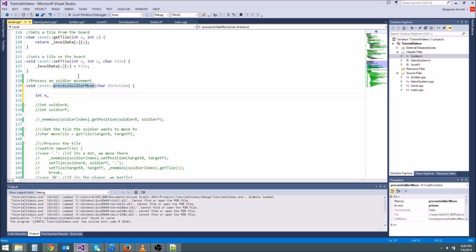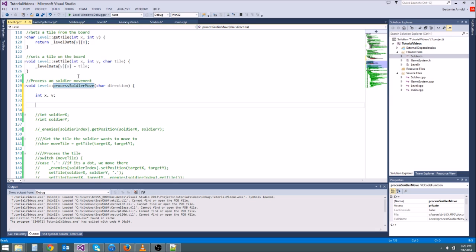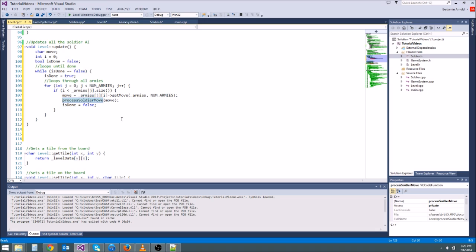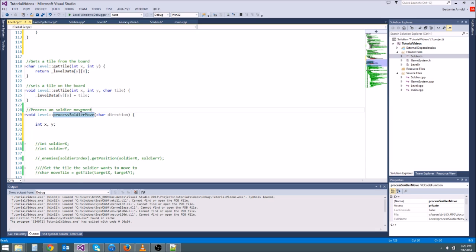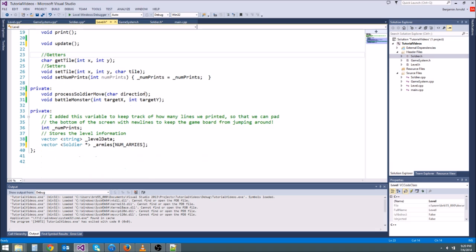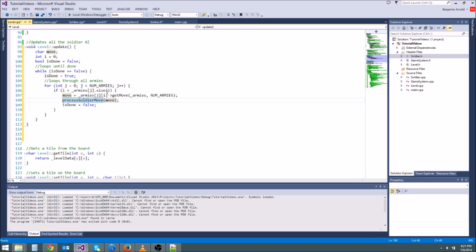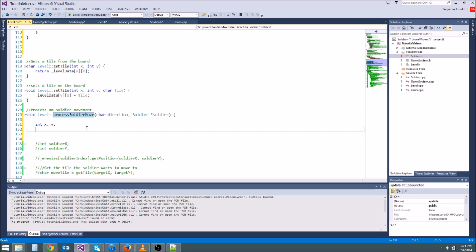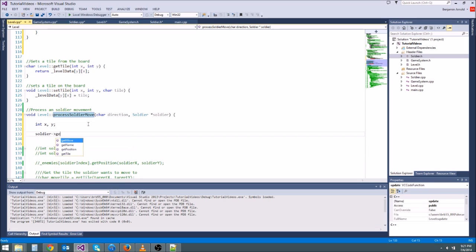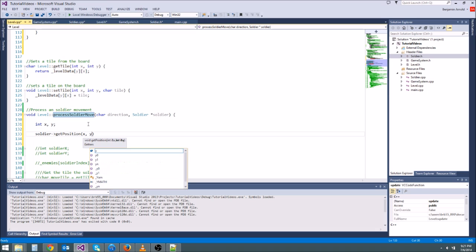So let's first get the position. So int x, y. We have to pass in a soldier, don't we? We have to know what soldier we're updating. So let's modify this function. And not only are we going to have a direction, we're going to have a soldier star soldier. And that's the soldier we are updating. So I'm going to copy that and come to level.cpp, paste it here. And then when we call process soldier move, we want to pass in the current soldier, which is armies ij, like that. And perfect. So let's go down here, int x y, soldier get position, and store it in x and y.